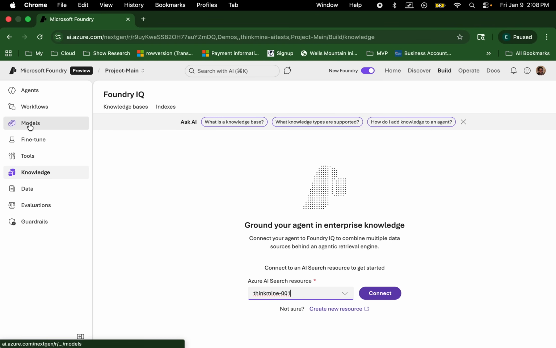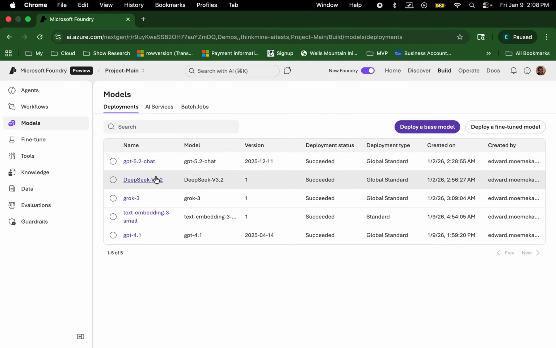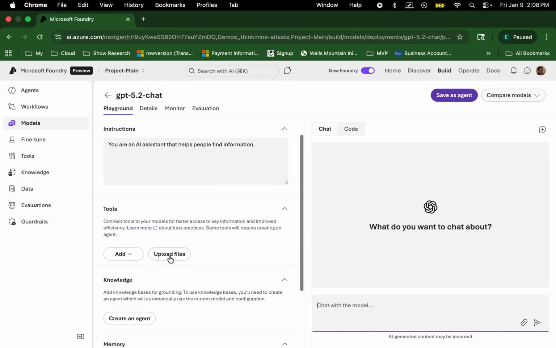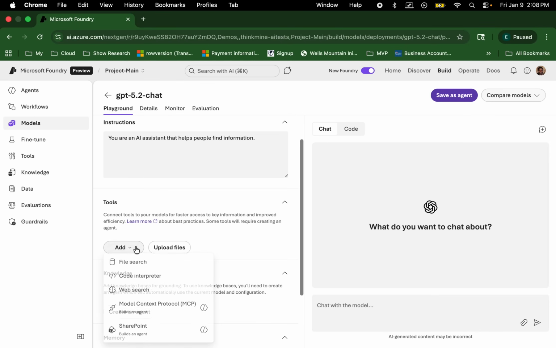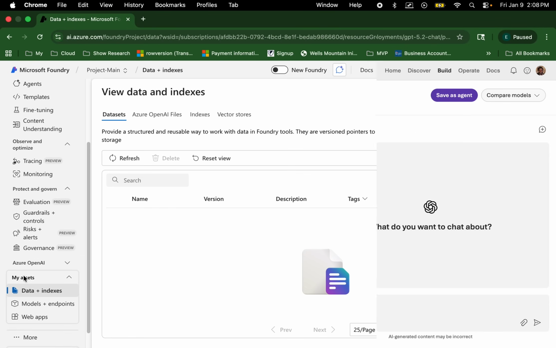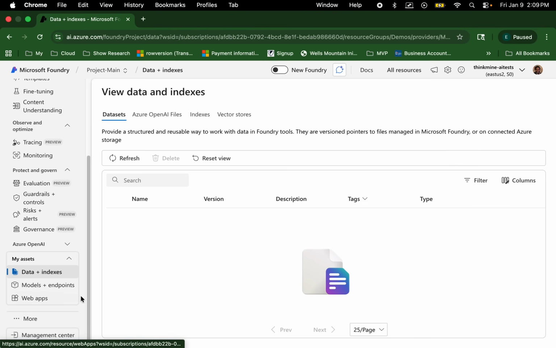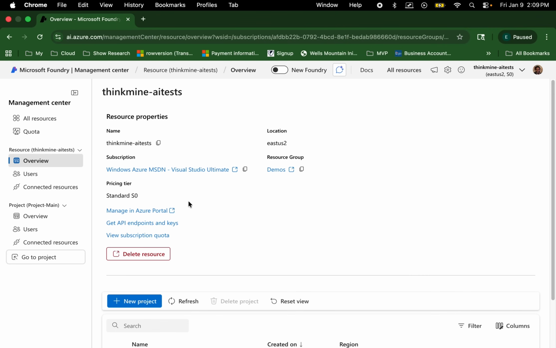And of course, we already saw that inside of the models, we do have the ability to upload files and do some things there. So the final thing to look at very quickly is the management center, which is all the way at the bottom. You can click here. And from here, you'll notice that you have access to delete the resource at the resource level. So right now, I'd be deleting this Foundry resource in Azure.